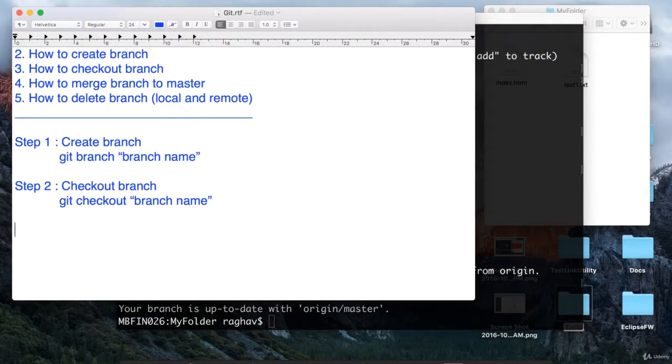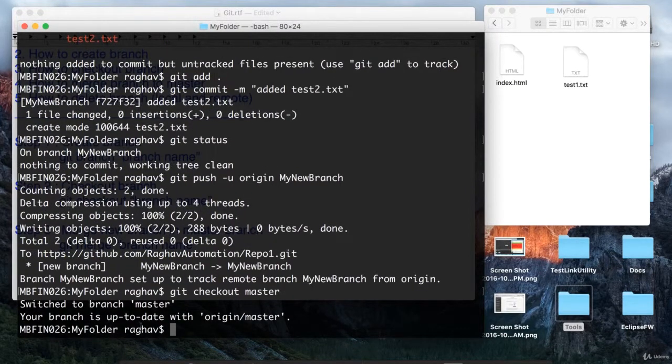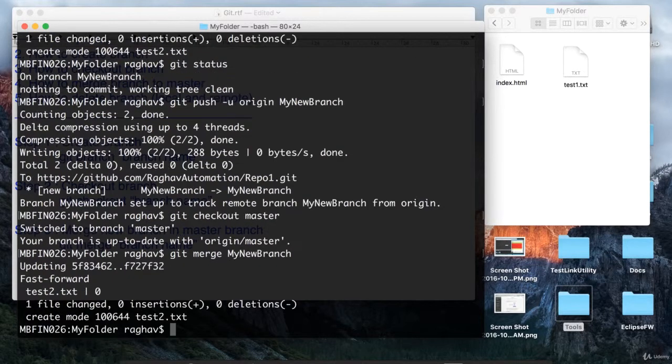So now we have to merge to master, right? Merge new branch in master branch, and the command is git merge and the branch name. The only thing to notice here is when you are merging to master, you have to first check out master and then say git merge and your new branch, and now it is merged and you can see this is now available in master itself.